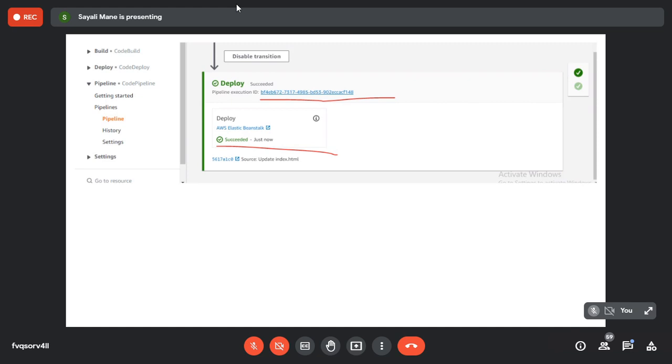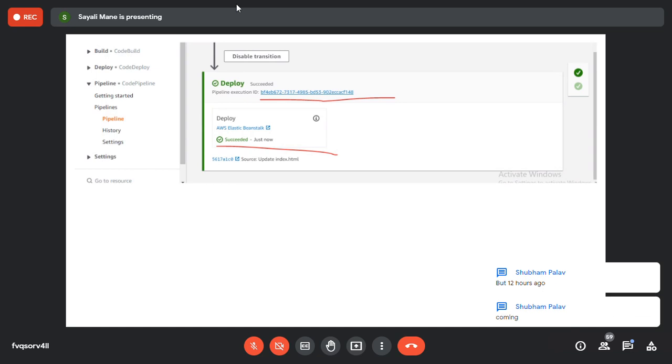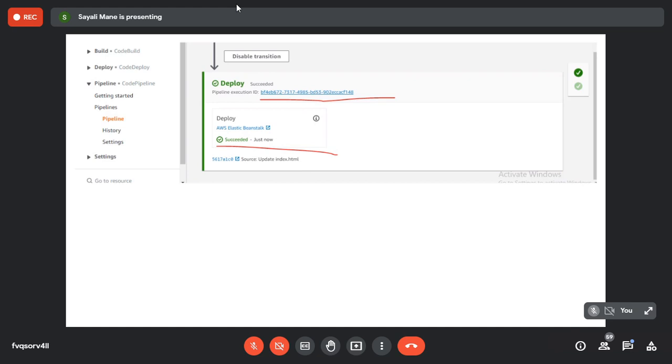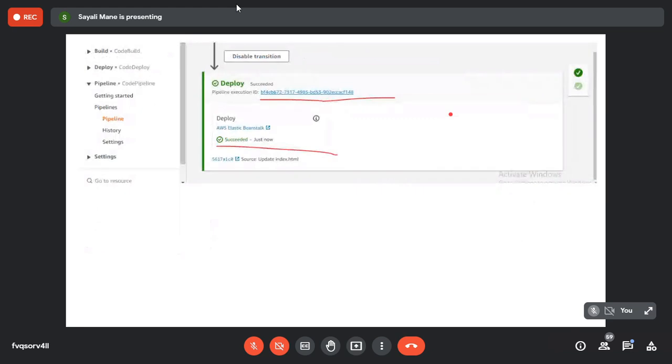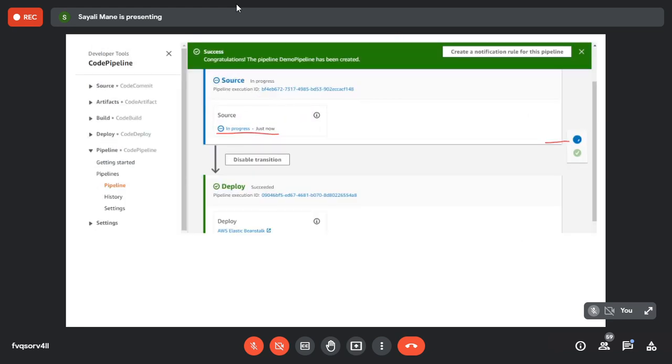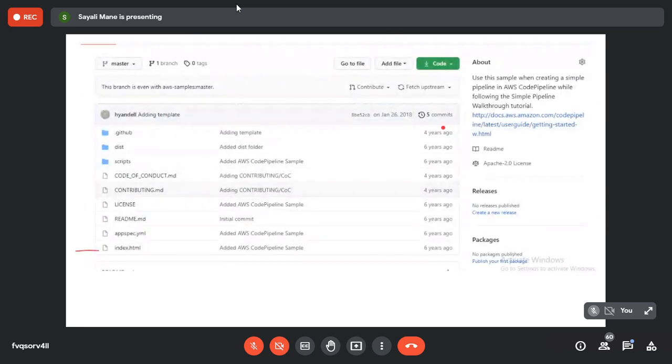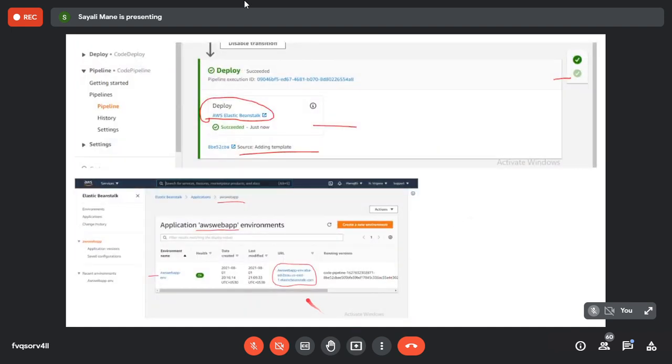Those who have finished, under the deploy, please click on the AWS Elastic Beanstalk. Yes, ma'am. Done? You will get the same message, this one, the URL. Please click on the URL.